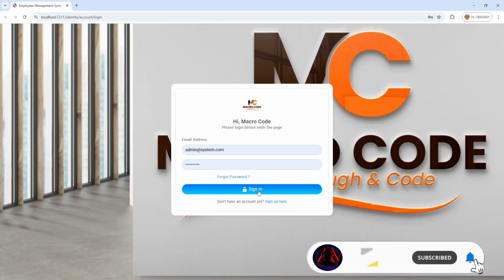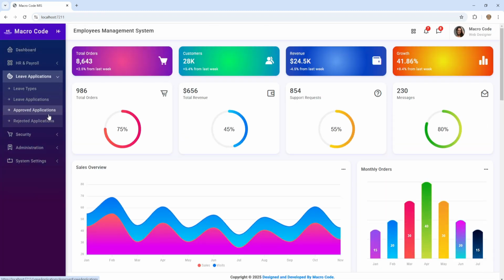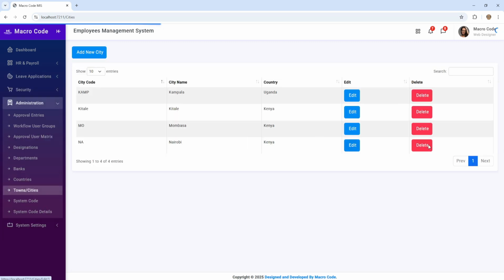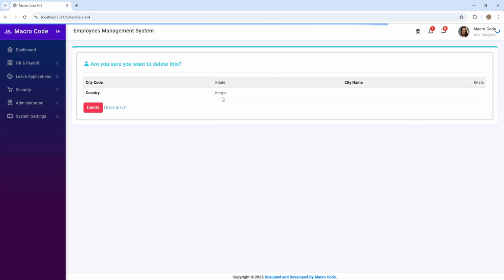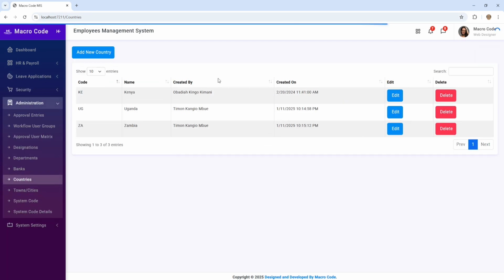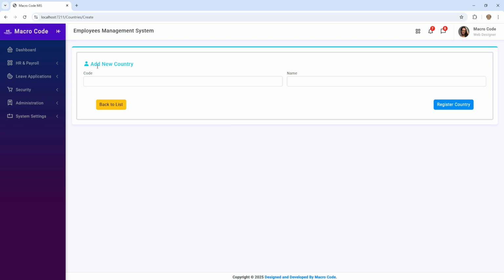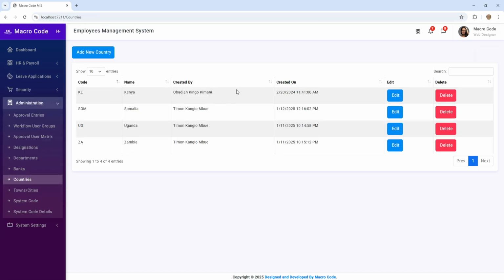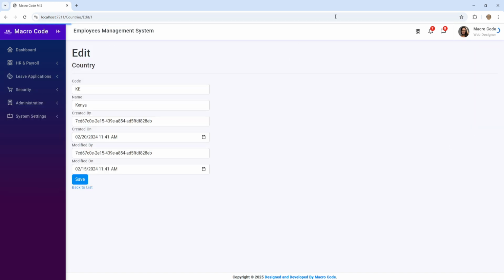Our app is launching. So I'm going to sign in there. And as you can see, I have my administration, then under cities, I can now delete, and you can see I am now able to see the country name. So the same case to countries, when you add, you see we have the add new country. Here we can say, so SO, you can say this is Somalia. So if I just do that one and register the country, I'm able to see that, and you can edit the country.